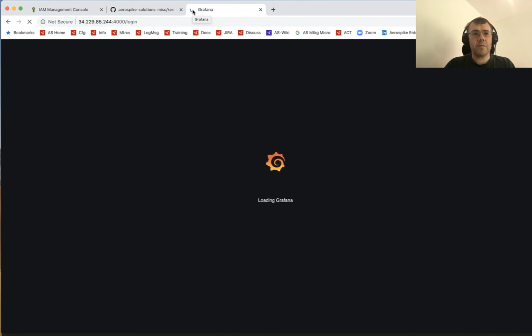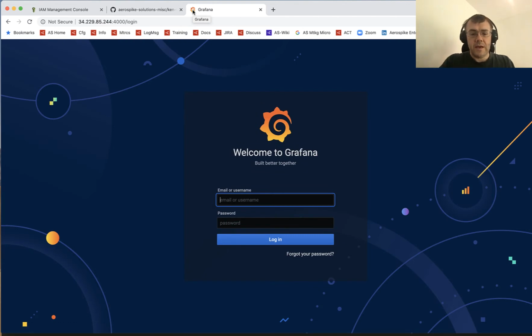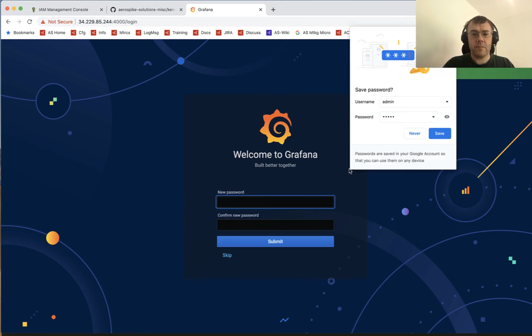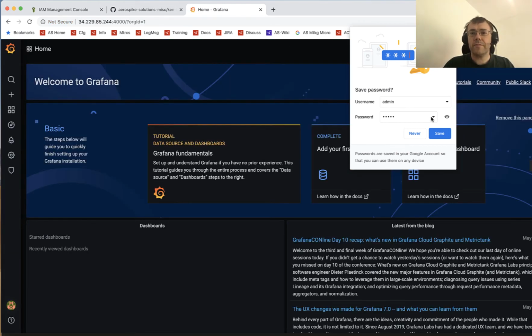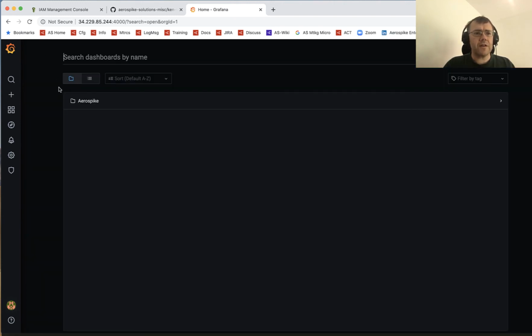So we're opening up Grafana for the first time. The access credentials to start off with are admin, and you will be invited to secure those. Always a good idea, because unsecured ports on the internet are not a good idea. Okay, welcome to Grafana.